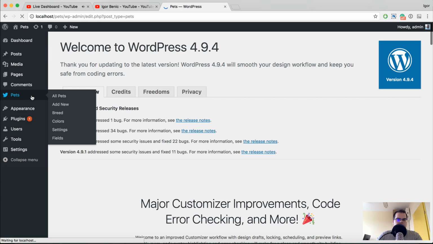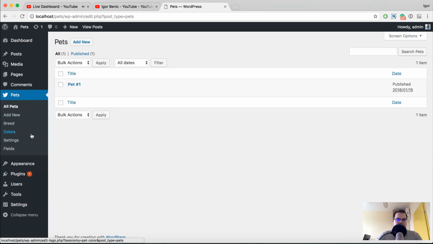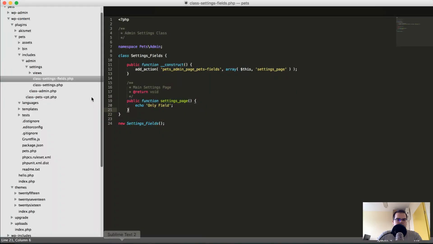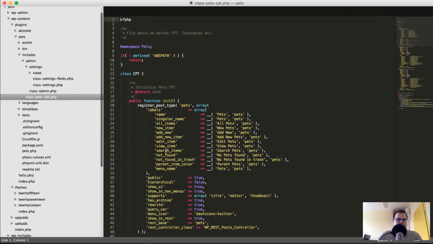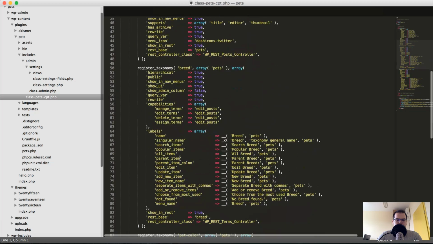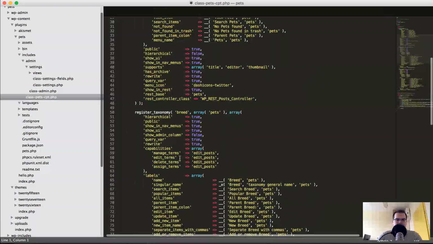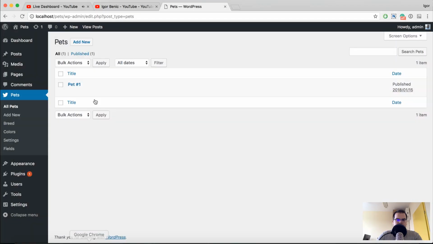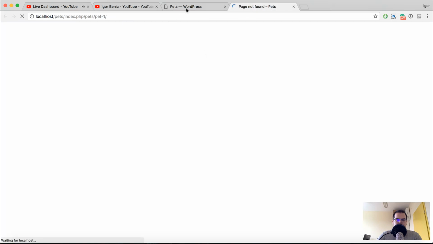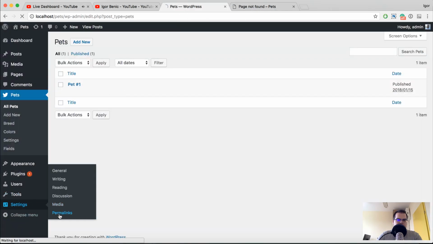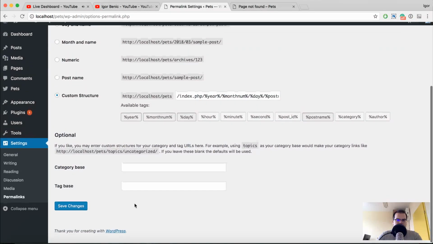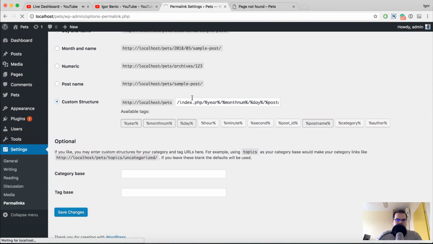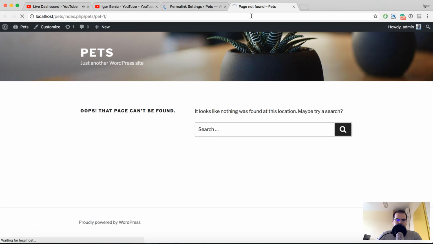And I'll continue with the pets plugin. So what I wanted to do now, let's go over the code a bit and see. So the pets now is here. We have the taxonomy. The pets should be available. Let me just check. Is it? Page not found, probably because of the permalinks. So let's save it and then let's check it out again.